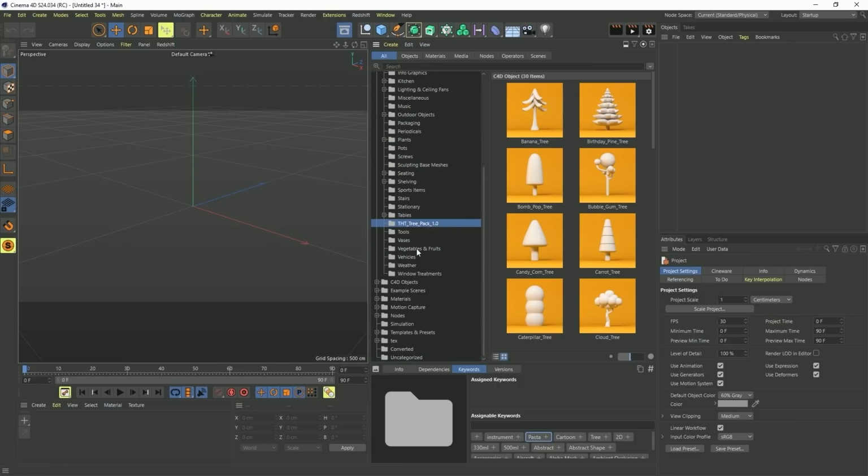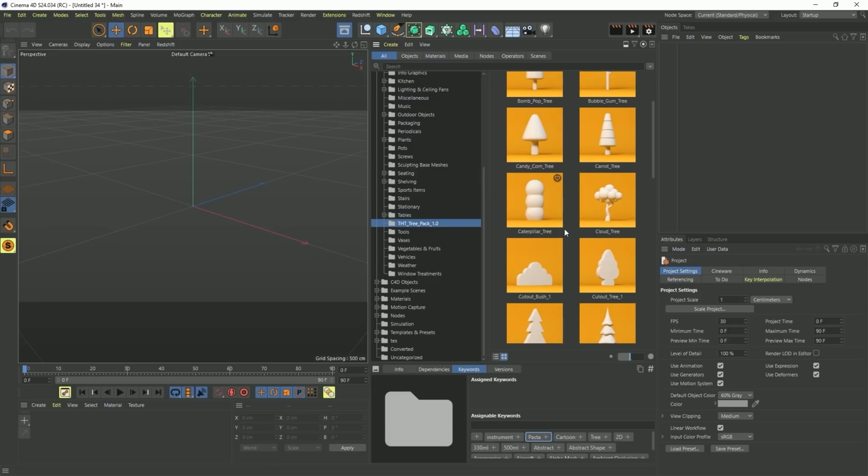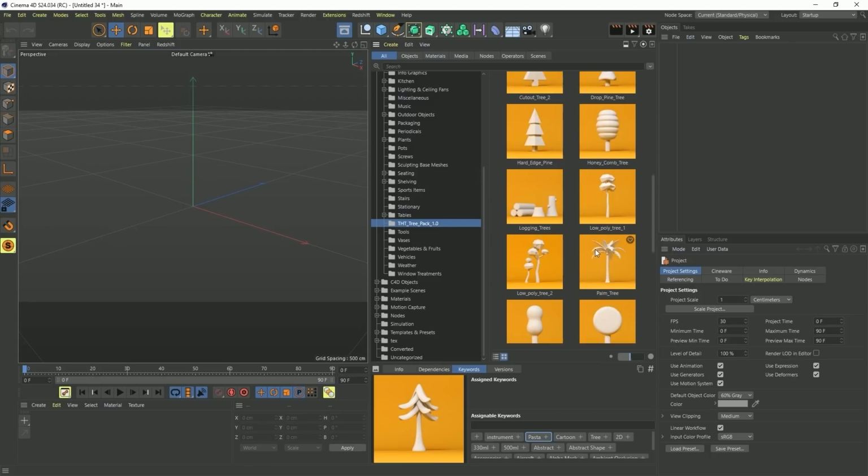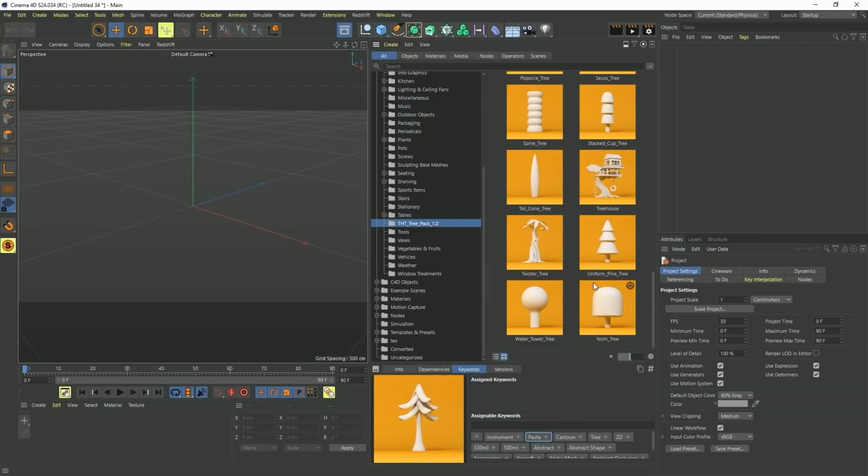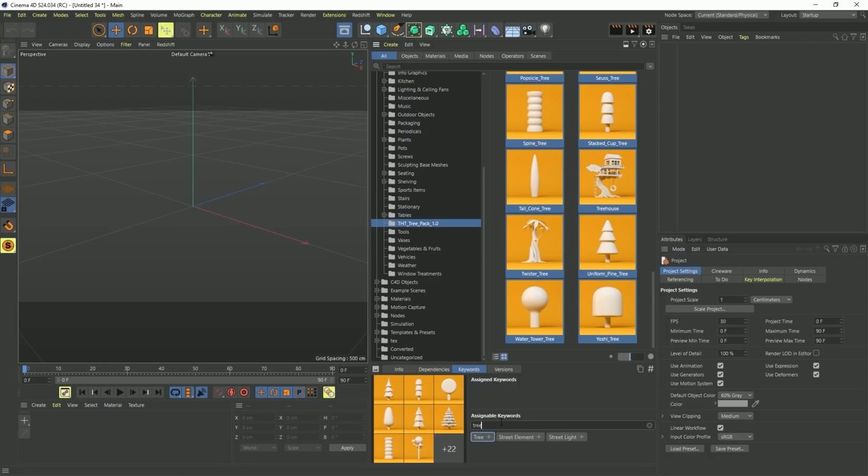And now inside of all of my objects, here are those trees in their own folder, and they even brought those thumbnails over. Now selecting these trees, they don't have any assigned keywords. So I could just select all of them and say, I would like to add in the word tree. And there's tree already inside of our assignable keywords. Add that. Let's search for the word plant, and we'll add that in as well.